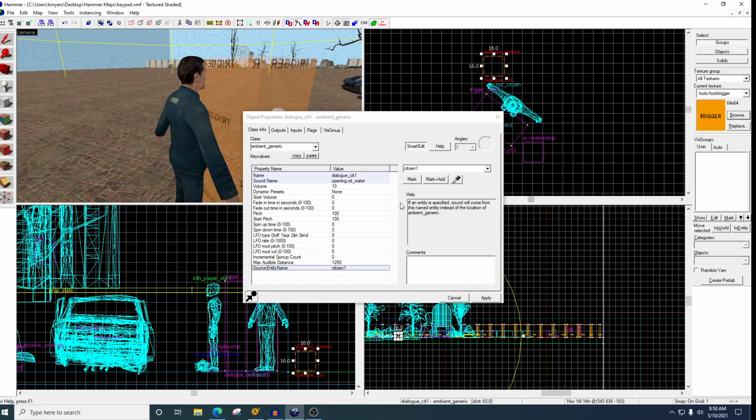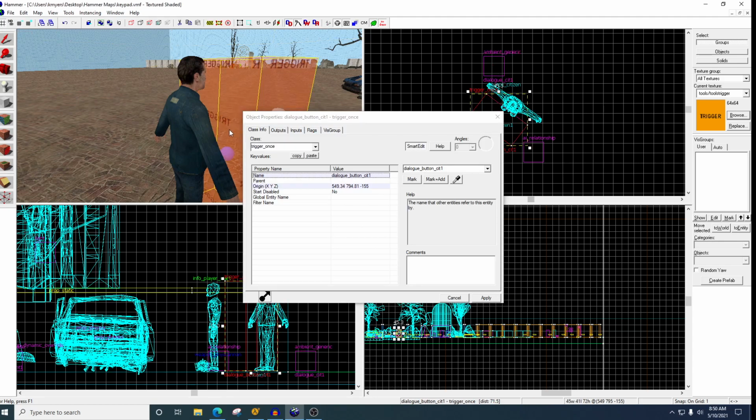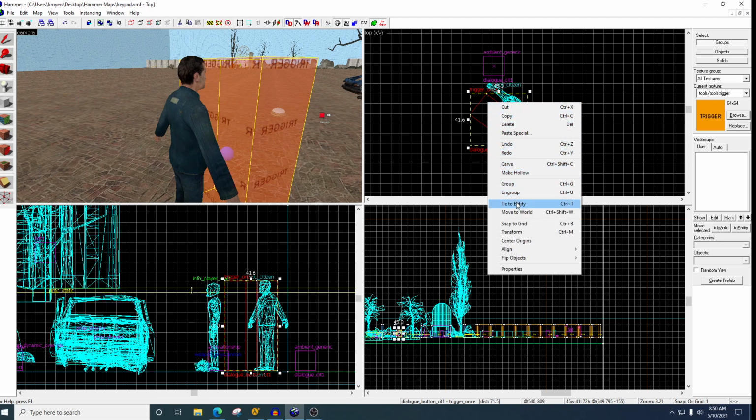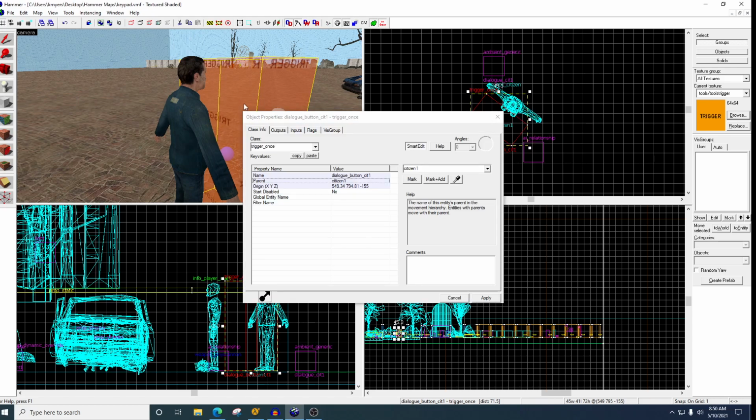Okay, there we go. Now the final thing we're going to do is we're going to put a trigger, and we're going to put that trigger in front of this guy. All right, so I'm going to take my block tool, I'm going to make a box, cover it with trigger, and I'm going to put it right in front of this guy right here. I'm going to right click on it, tie to entity, and the entity type I'm going to make it is a trigger once.